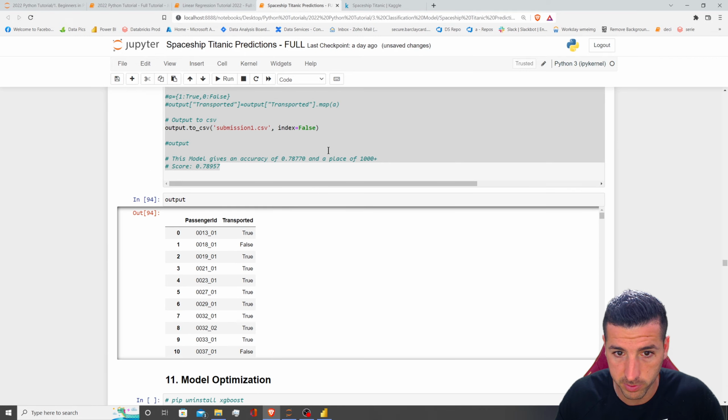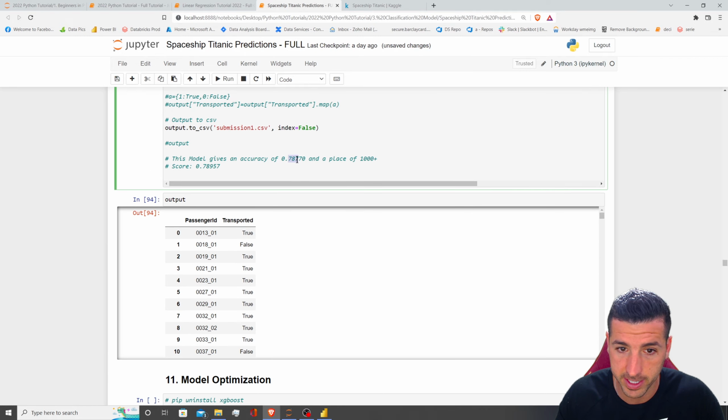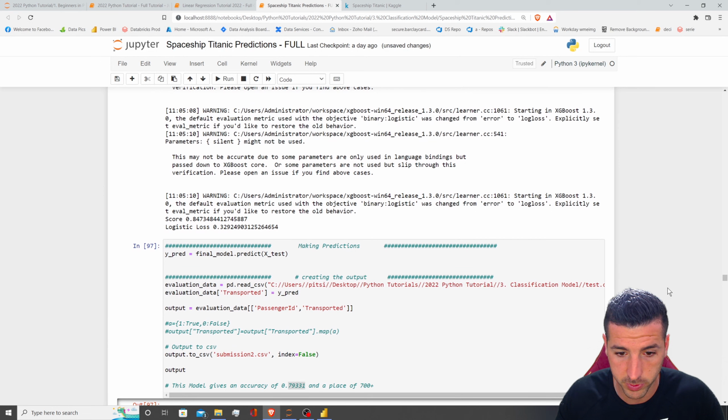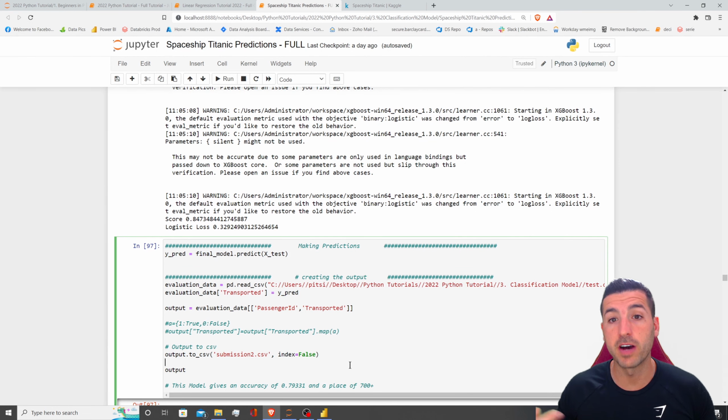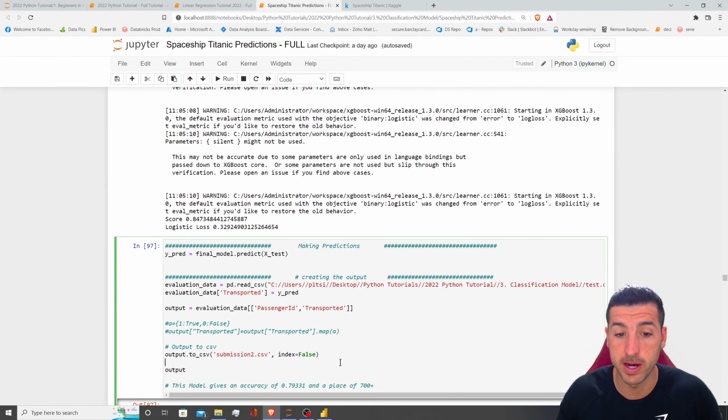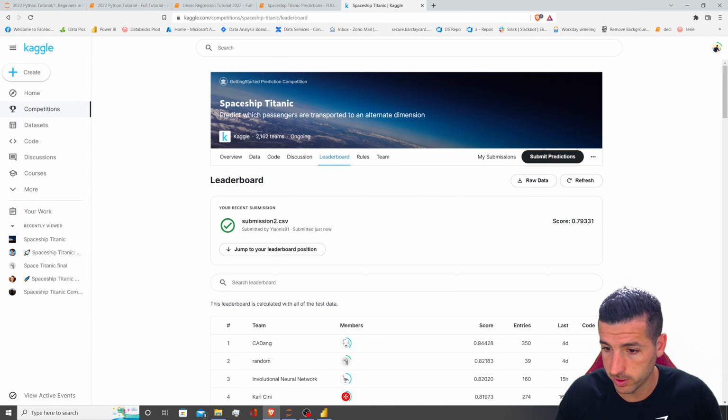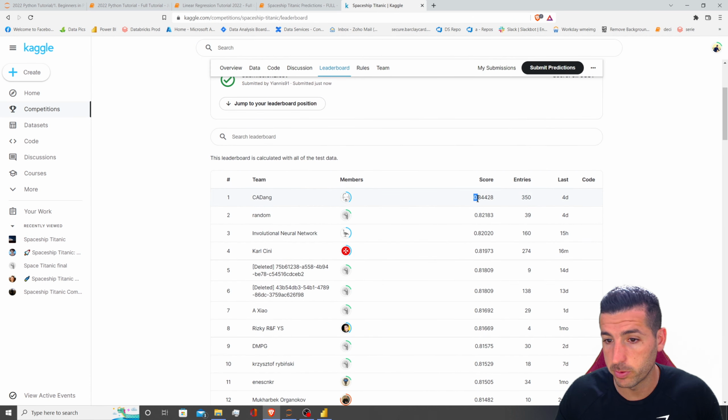So if we check the previous one, it was 0.78, but now it's 0.79. So we've actually managed to improve our model. Let me check the first place. So the first place is 0.84. So we are about 5% out from the first place.